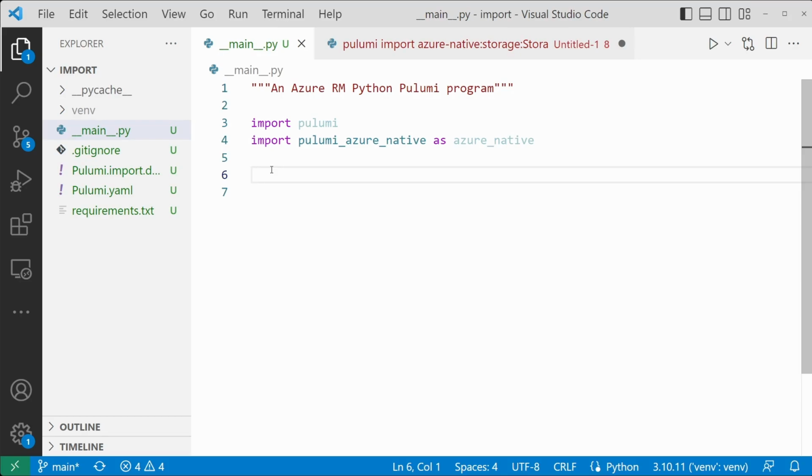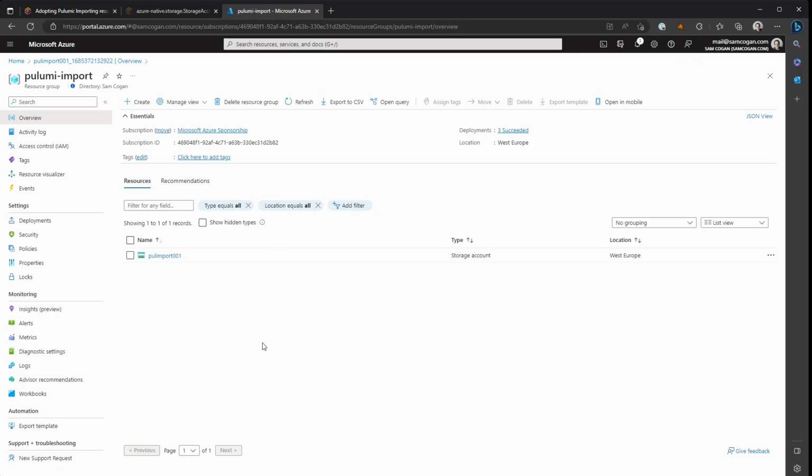And we're going to import a resource. So if we hop on over to Azure, we've got a storage account here that is sat in a resource group that we created manually via the portal. We want to import that storage account. So that's what we're going to do today.